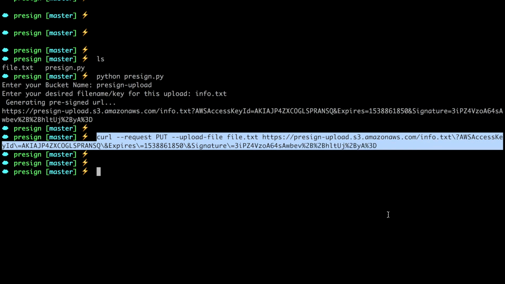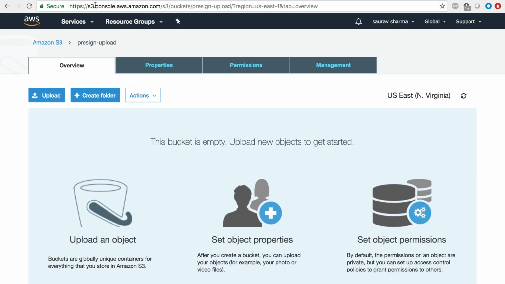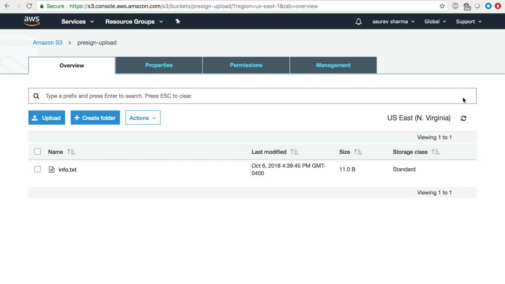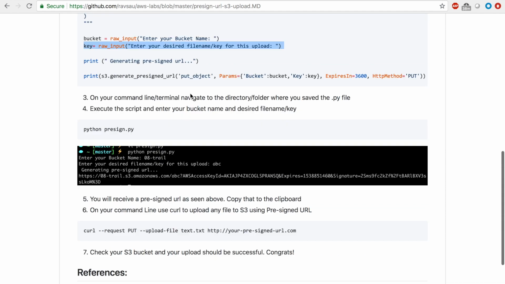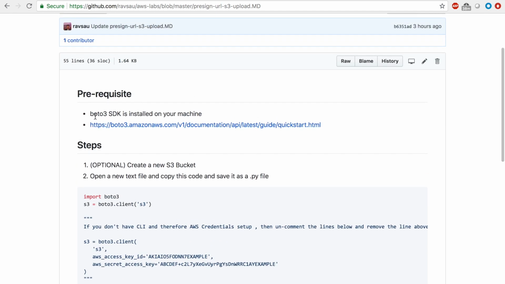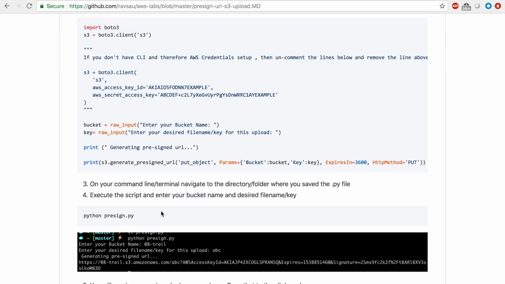So it's time to go to my S3 bucket and check what's up. So this is my S3 bucket. I'm going to refresh this page. And here's the file, info.txt. So to review, what we did was we used boto3 to generate a pre-signed URL. And then we also uploaded a file using that pre-signed URL.